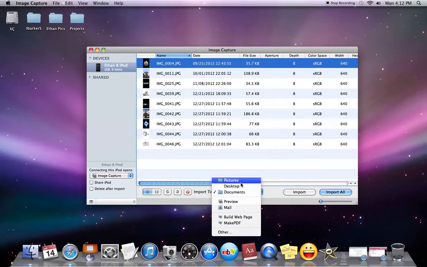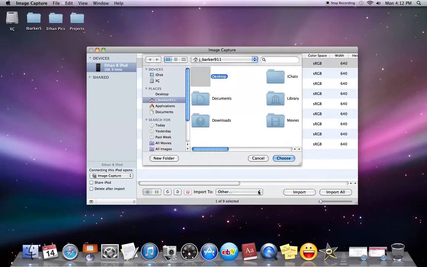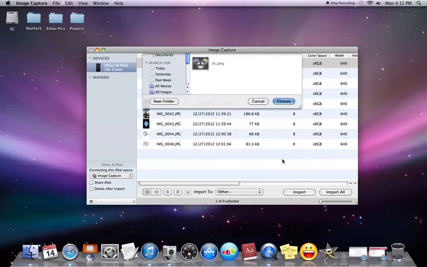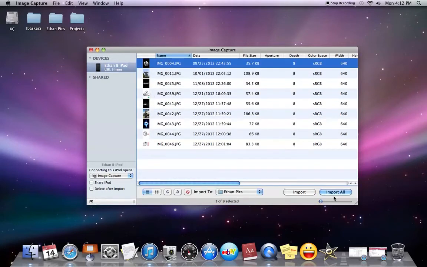So let's just say I wanted to take all of these and take them to my desktop. I want to take it to desktop and just type in my pics and choose it. Now it would import all.